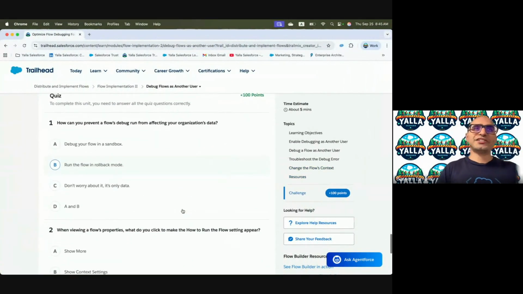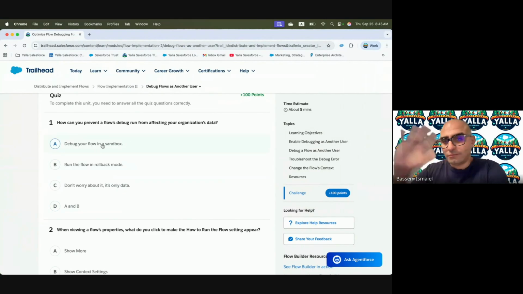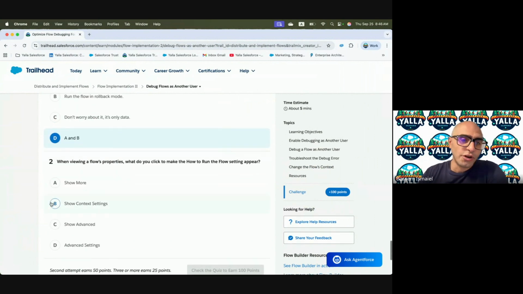Lovely. Any questions? So far, so good? Great. Let's go for the quiz. How can you prevent a flow debug run from affecting your organization data? We just mentioned: debug your flow in a sandbox. It's not production, it's just a sandbox. Run the flow in rollback mode. Obviously, don't worry about it, it's only data. So I'll go for A and B.